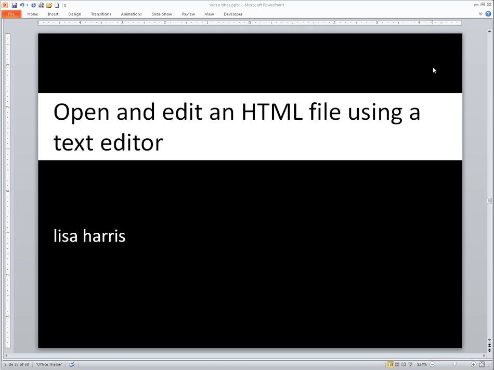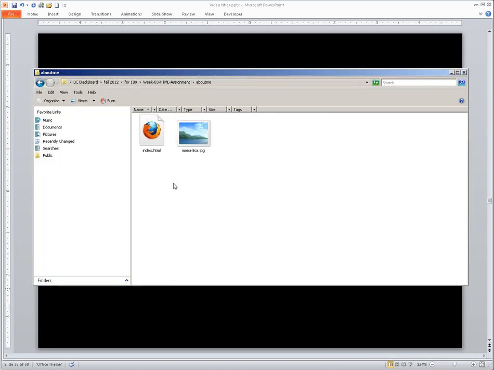Hi, it's Lisa, and in this video I want to show you how to open and edit an HTML file using the text editor. First I want to show you that I have the About Me folder, and it's open, and I have the files index.html and monalisa.jpg. This is the web page, and this is the graphic that's included inside the web page.